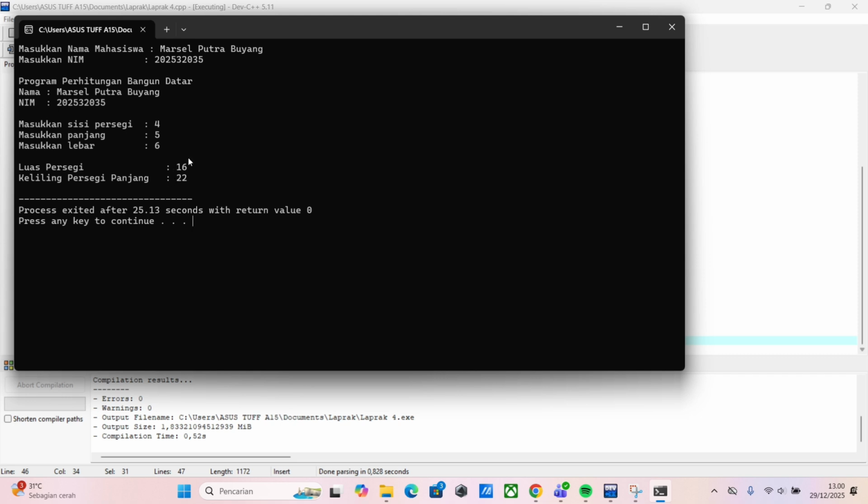For example, like what I said before, the side of the square is gonna be multiplied by 2, and this, the length plus the width of the rectangle, is gonna be multiplied by 2.